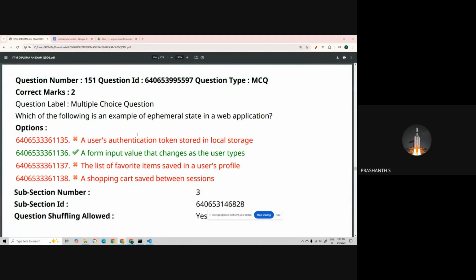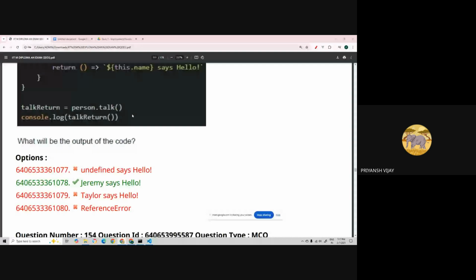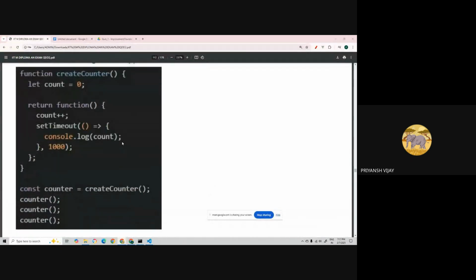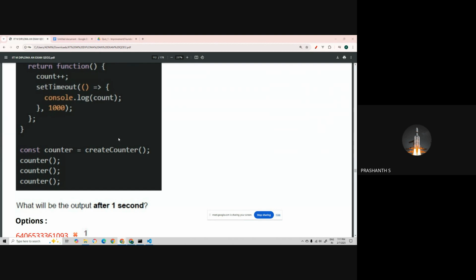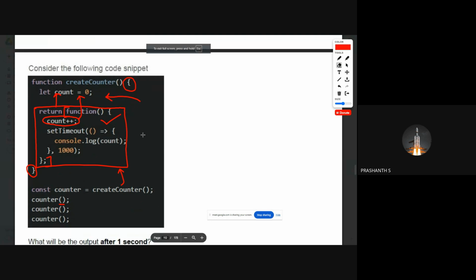Sir, I have only one doubt in this question. Sir, here when we call createCounter, it will define let count as 0, and then this returned function will be assigned to counter, right? And then when we call counter, this count value, will it be accessible? Will it be like some global variable?